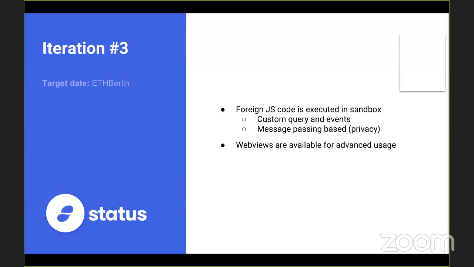Okay, so what's next? Next iteration, and we are targeting ETH Berlin for this. So we want to allow third-party developers to provide their own logic, because what I just showed so far is really, I think, very powerful, but still it will be limited somehow because there's no programming language involved. So if you want to do some more advanced stuff, then you need to provide your own code, and probably using JavaScript, because that's kind of the most common language used those days. So that's what we want to implement.